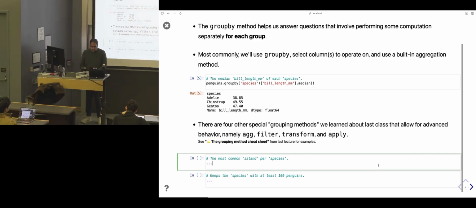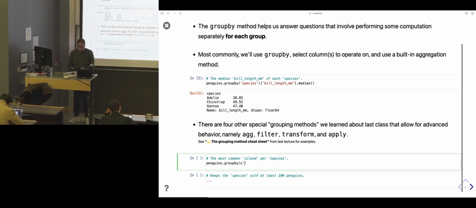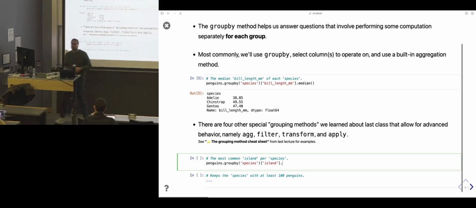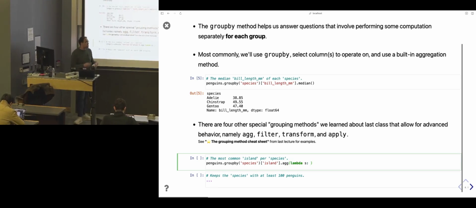So for example, I can say, hey, separately for each species, go to the island column and find the most common value. How might we do that? As far as I know, there isn't a most common value series method already baked in. So what I could do is use the agg grouping method and make my own function that says, for all of these islands, when I'm looking at just one species, call the value counts method on that series.